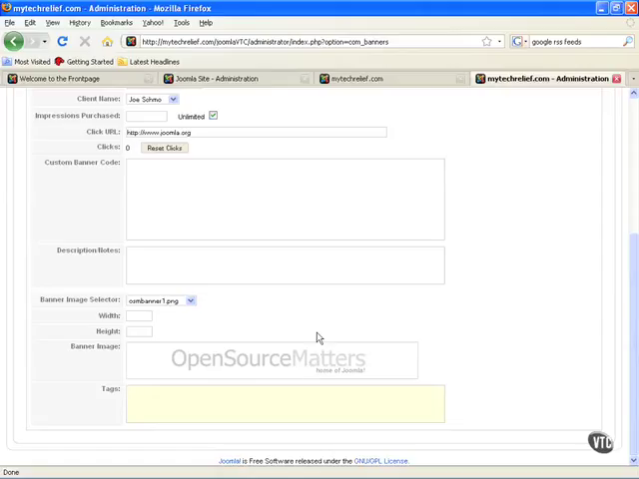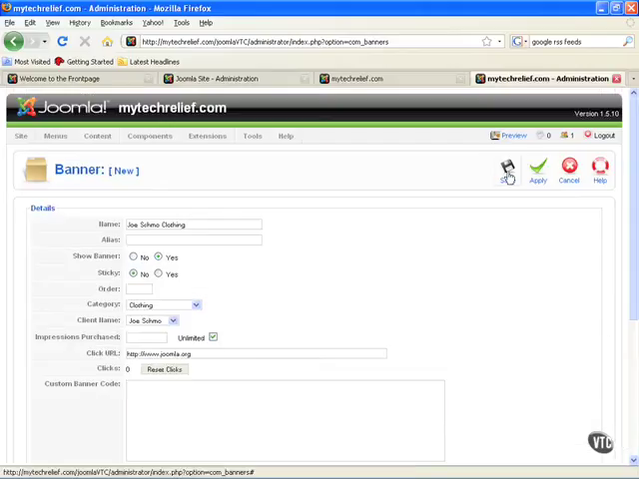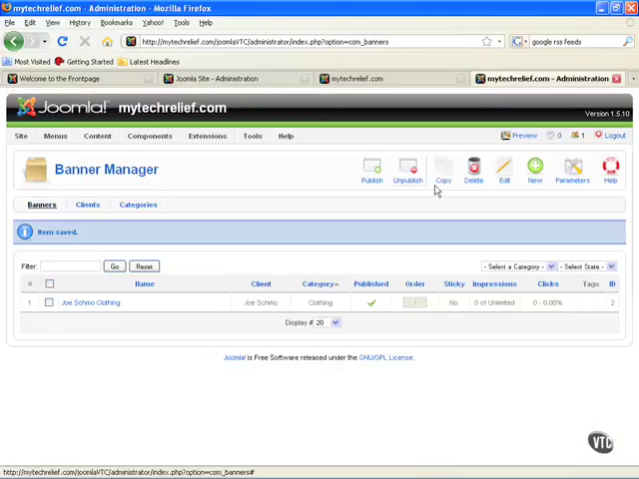If the banner module parameter is set to search by tag, then banners whose tag match keywords that people search for will display when a certain article is being viewed. So let's go ahead and save that. Now we've got that banner created, we've got it connected to a client in a category. In the next movie we're going to get to our modules and get that banner viewable on our site.